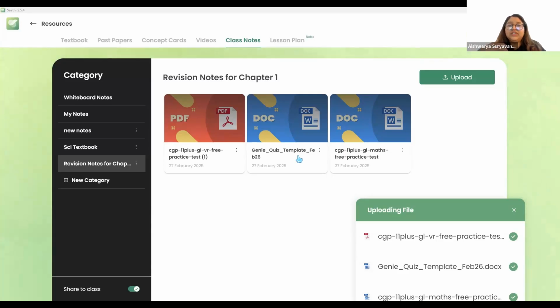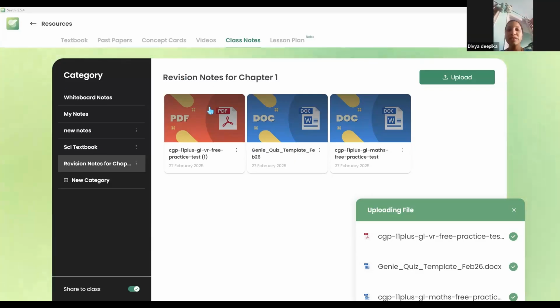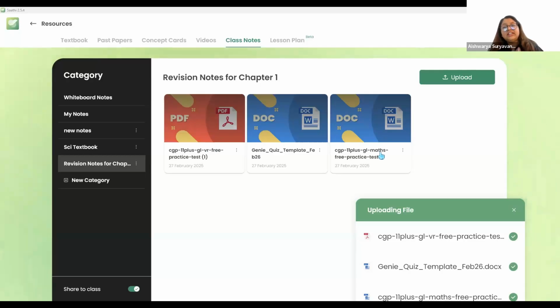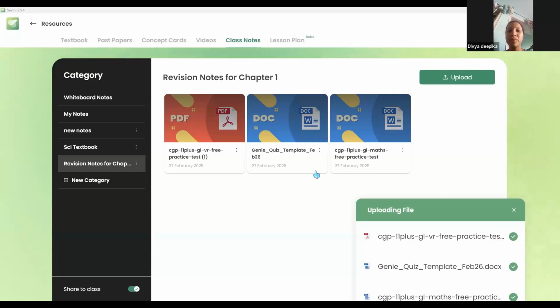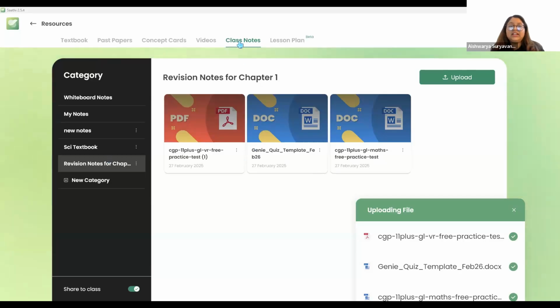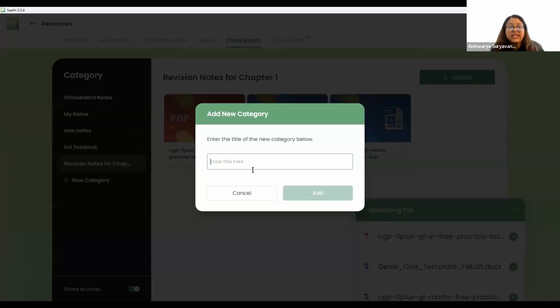So it will be difficult for you also, because we can't tell Genie from which page number to create questions, right? Yeah. So we will have to divide the textbook chapter-wise and then you can upload. Okay? So this is one way. And under class notes, you can create your own category.